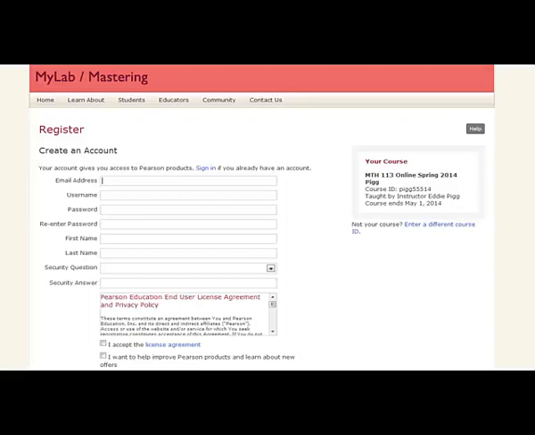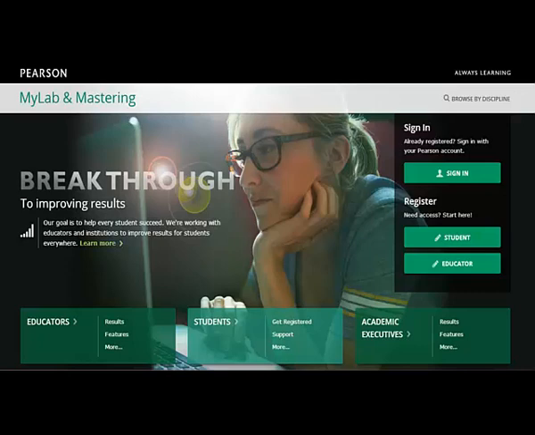To create a new account, you'll need to enter a valid email address. You'll also need to create a username and a password, and then you'll want to re-enter the password to confirm it. Enter your first name and last name, and then you'll use the drop-down arrow to select a security question and provide the security answer. Remember that your instructor does not have access to any of this information, so it's very important that you write this down in a safe place in case you were to forget. Now you're ready to sign in.